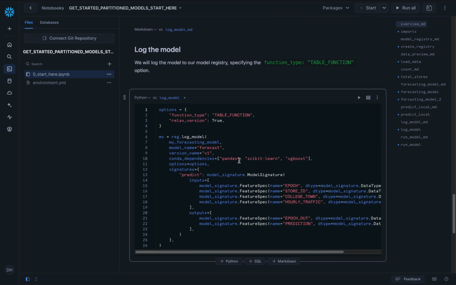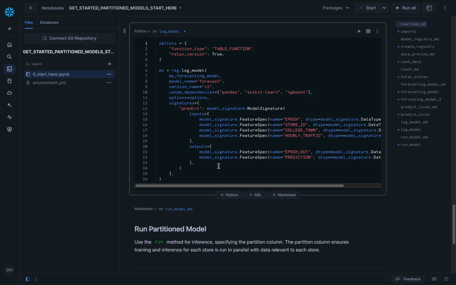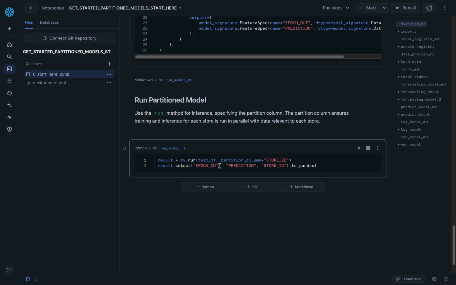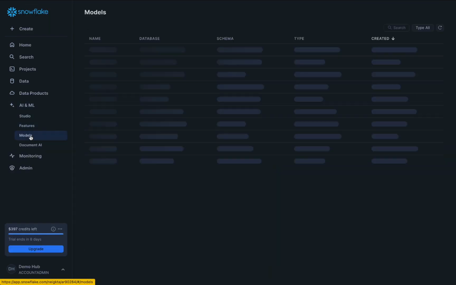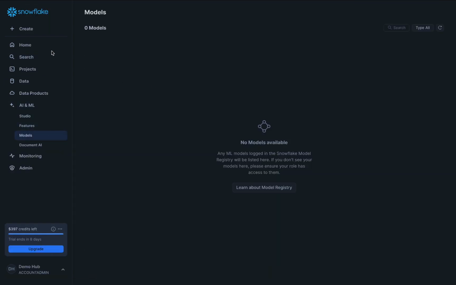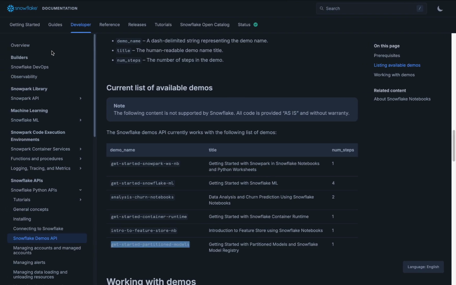Now we are logging the model to the model registry. I like that. If I run through this, you're going to have that model showing up in your model registry. I wouldn't do it for this particular demo. You will have it showing up here. And this is an easy way to practice.